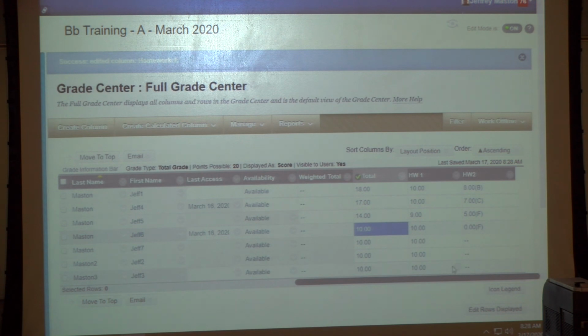So again, if you're only interested in the score displaying, it may not matter if you enter the zeros, but if you want Blackboard to be doing the calculation of a letter grade or something like that, then you want to make sure that you enter zeros for assignments that the students don't do, or else the default grade center setting won't count that against the student.